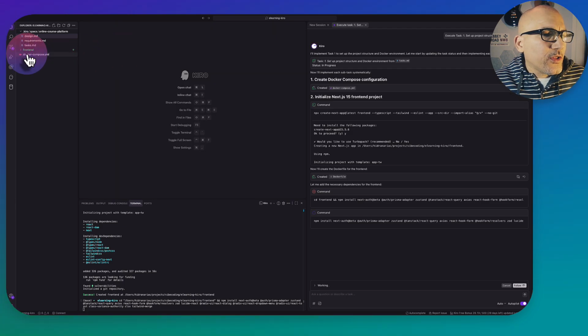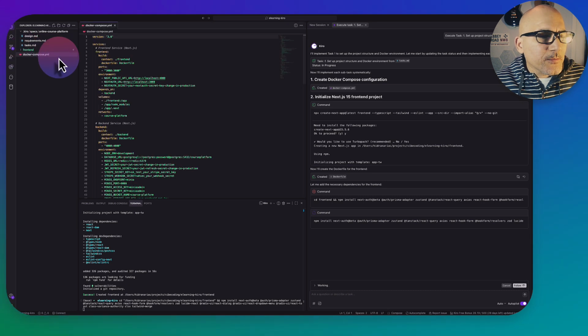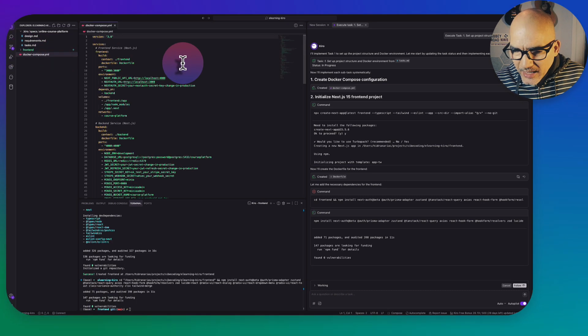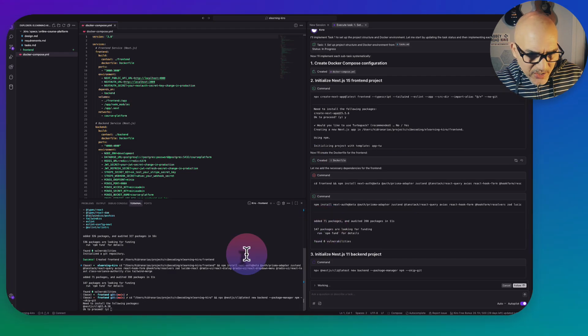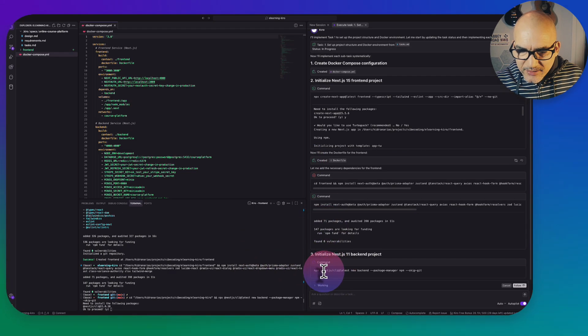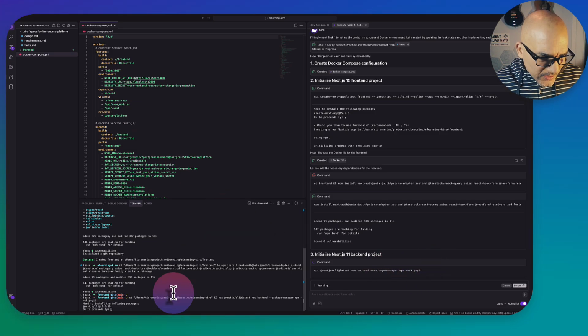So you can see here that we already have the front end part, and now it's creating the Docker Compose file. And now it's executing the NestJS installation. So Next.js CLI latest with the name backend, with package manager npm, skip git, etc. Let's say yes.